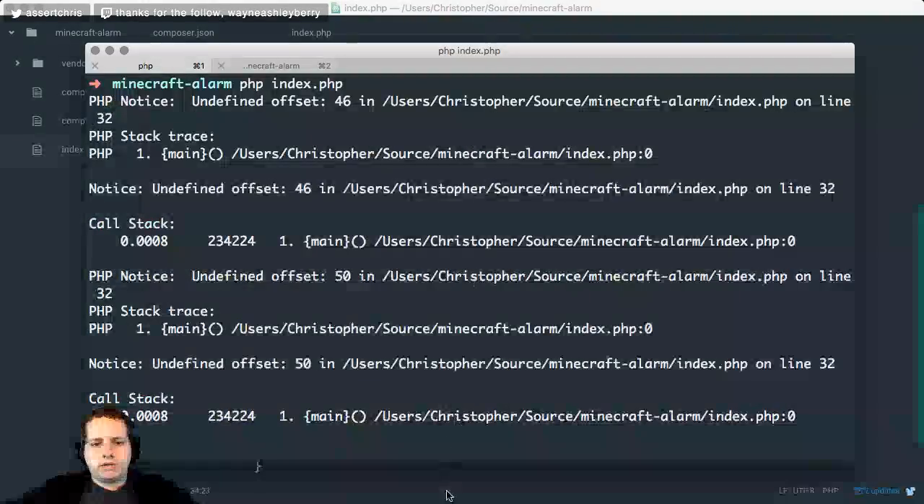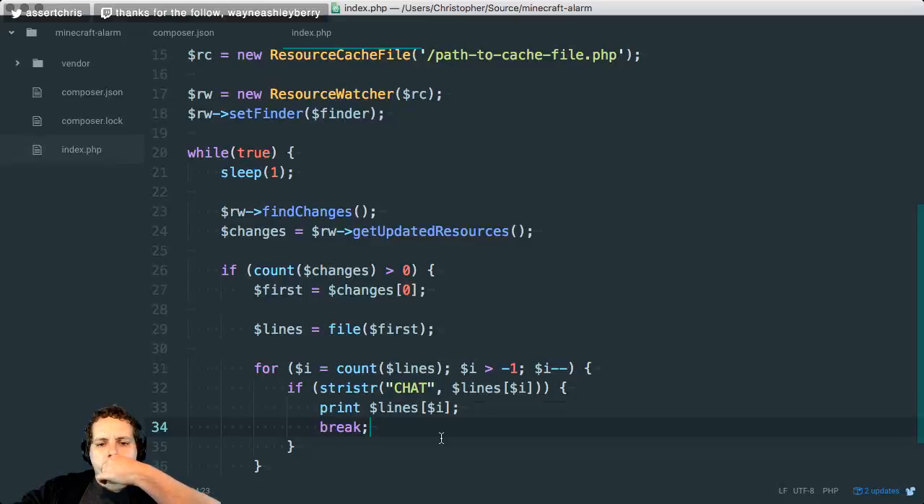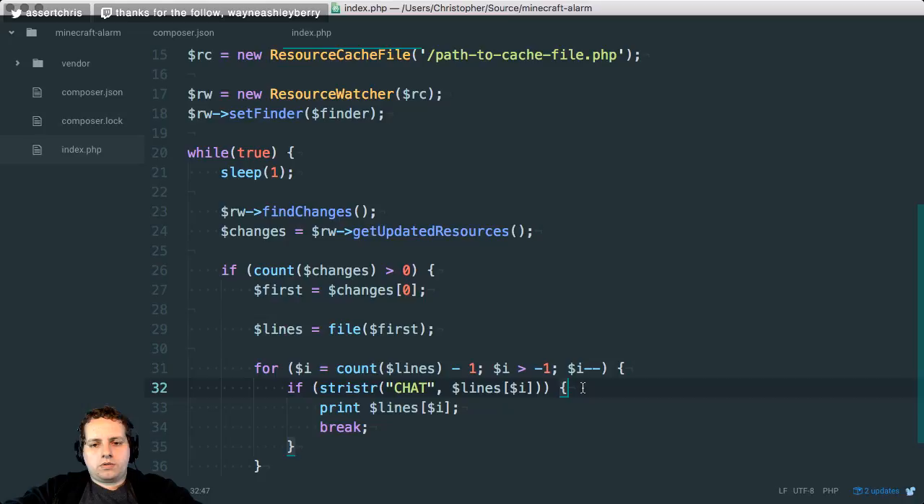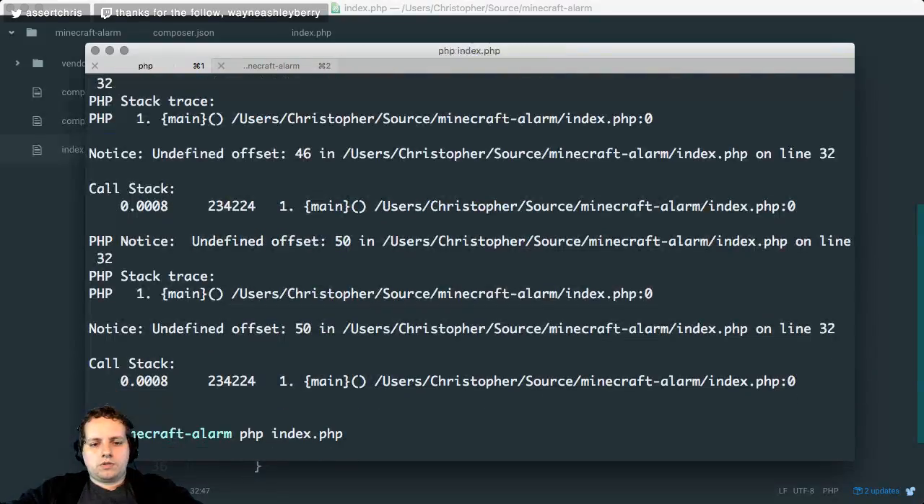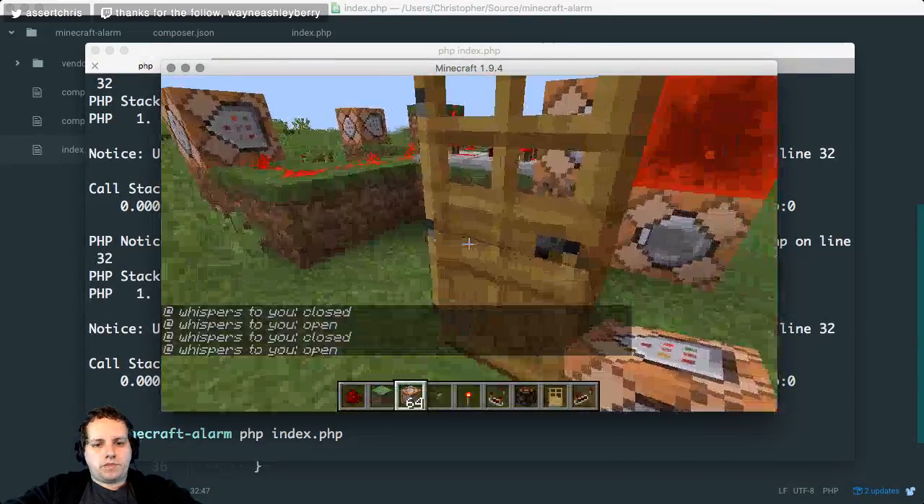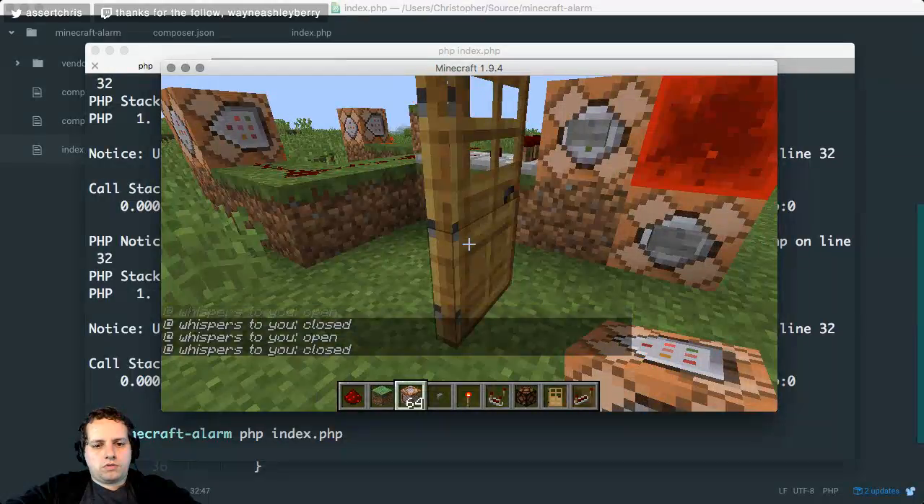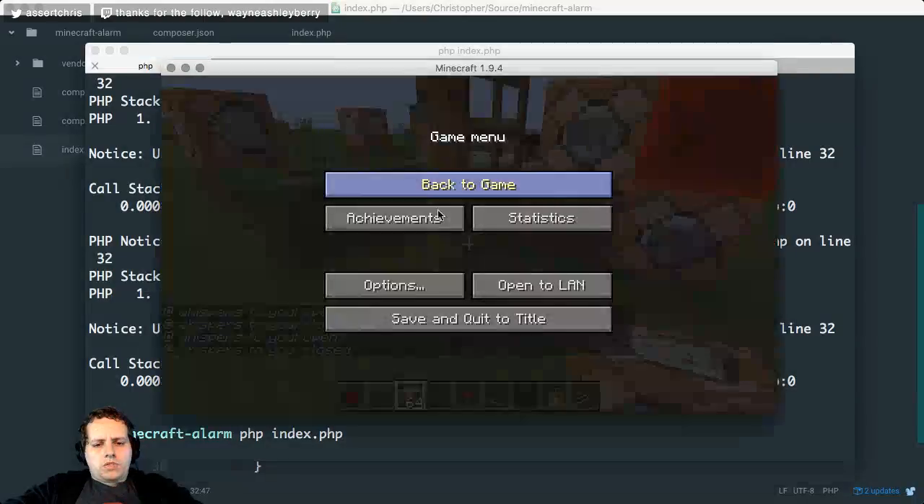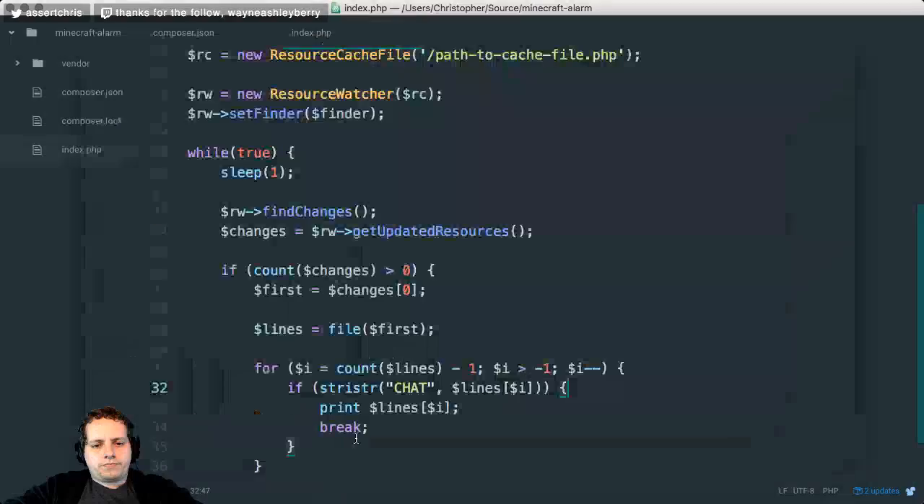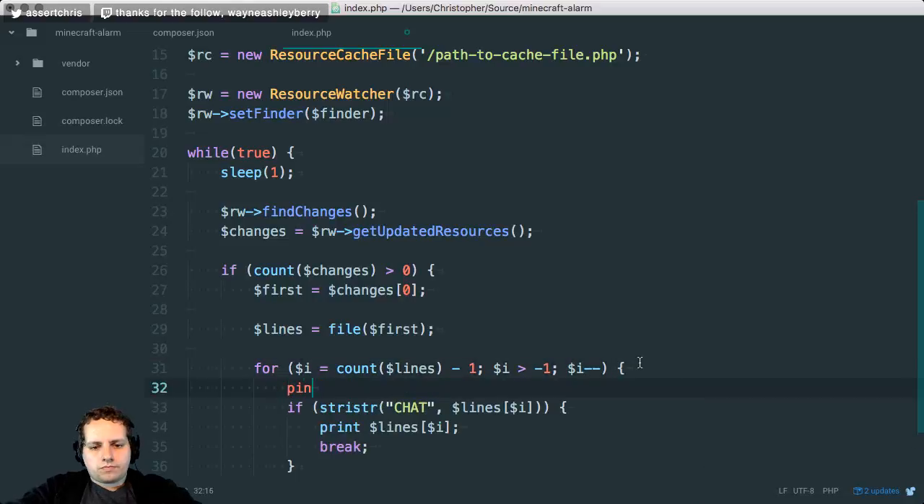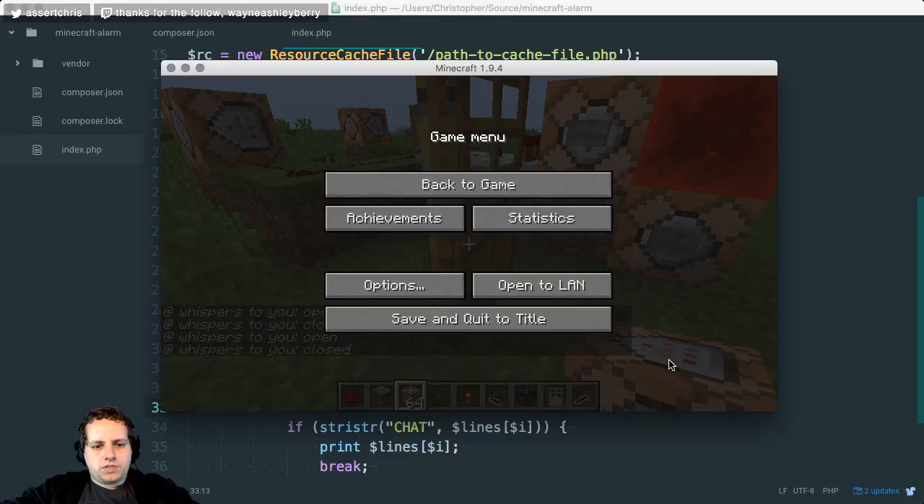Ooh, bug. Offset 50. Try that again. I think I was one too much. What are these log messages? So let's do this and print a new line just to see what this log message is.